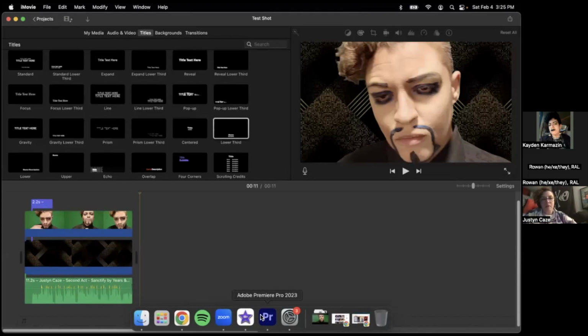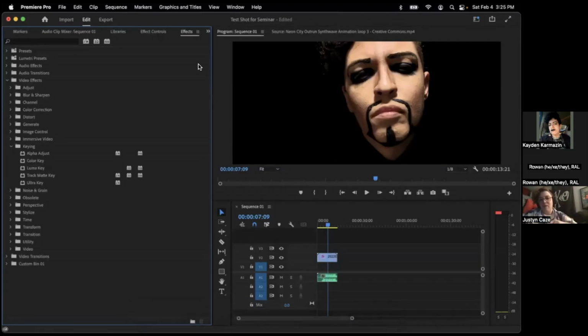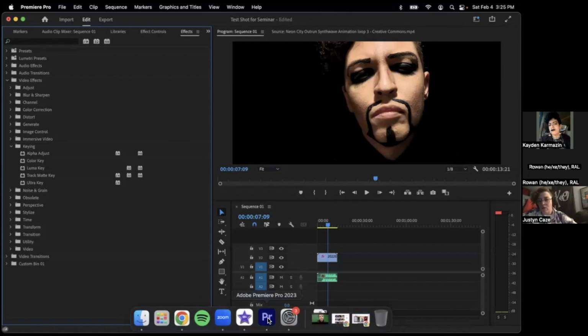Like for iMovie, the captioning isn't the best. I would stick with Premiere for doing captioning because you can time it specifically. You don't have to edit anything. You don't have to cut anything. You don't have to do any of that stuff. But if you're wanting quick captioning, iMovie's just great. Okay.